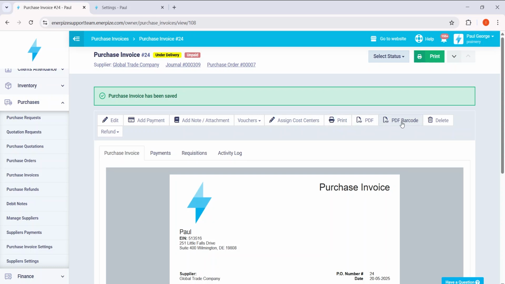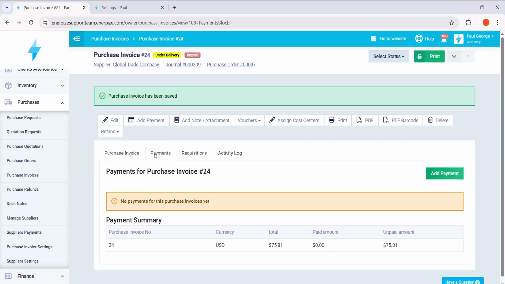This option allows you to print the barcode codes for the products added to the invoice. You can also delete the invoice, as well as create a purchase refund or debit note. We will explain the details of the refunds in another video. The Payments section of the invoice explains payment processes that were completed.